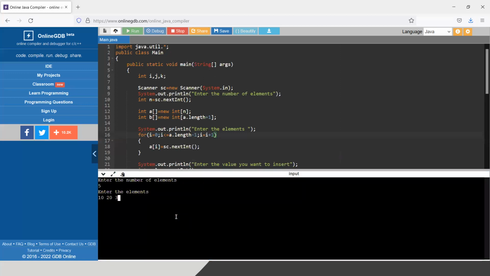5 elements: 10, 20, 30, 40, and 50. And this time I am trying to insert 27, say. So, okay, I am doing something wrong. Let me check what I'm doing wrong.